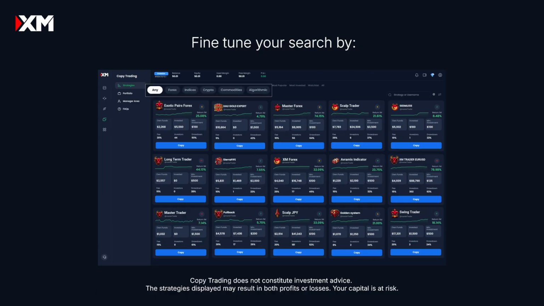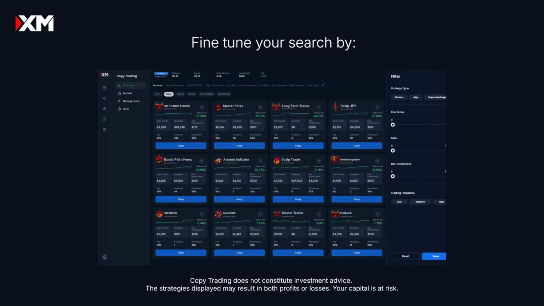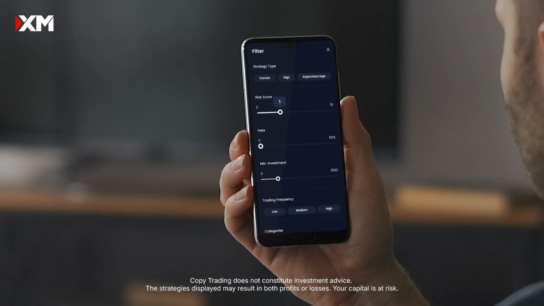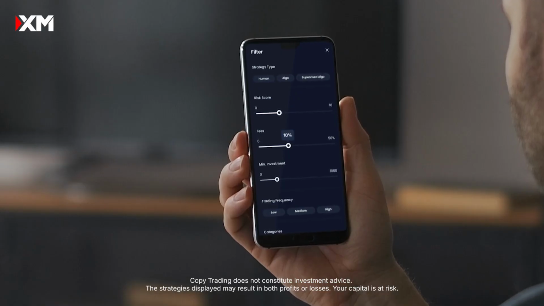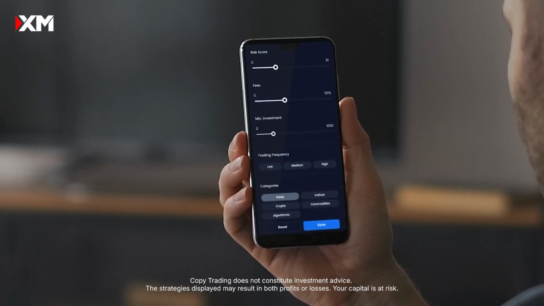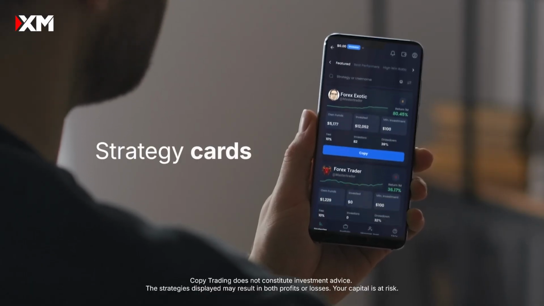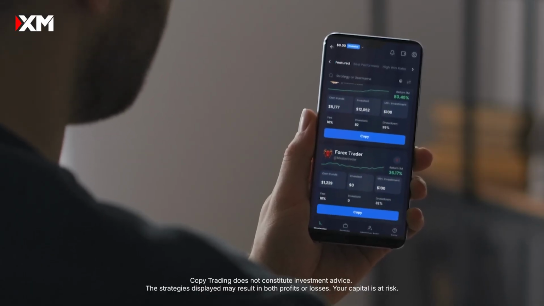You do this by choosing the asset you prefer to trade and then filtering by different parameters like strategy type, risk score, fees, min investment, and trading frequency. For example, you can select low-risk strategies for Forex with the fee amount you're looking to invest. The resulting strategy cards represent the strategies that meet your specific filters and search criteria.